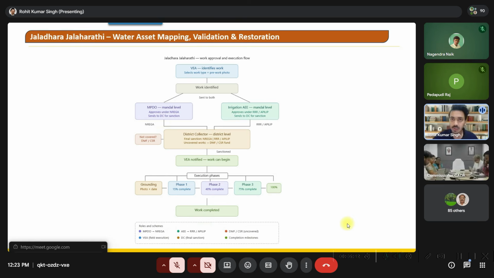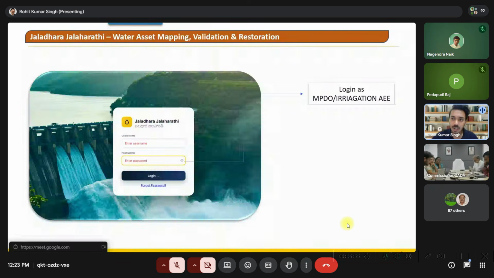So this was the overview of the application. After the work is identified, we will showcase how the MPDO, irrigation and district collector will monitor it in the workflow. So this is the login page of the web portal. The user has to enter their user ID and password.